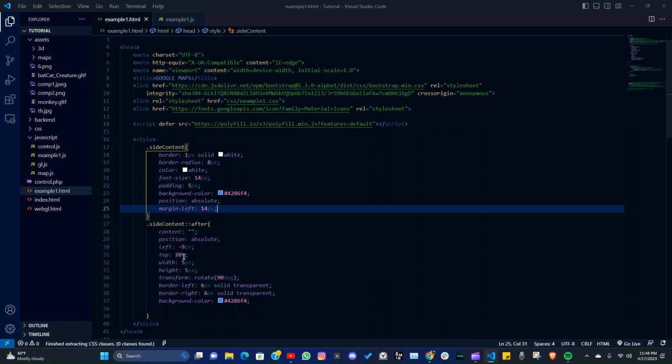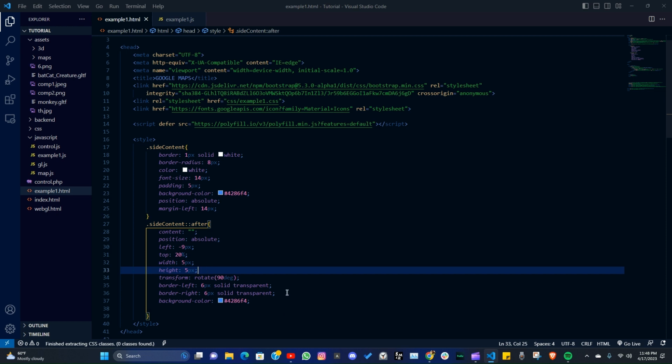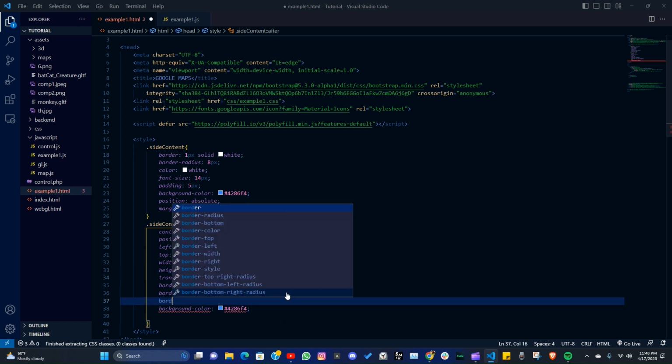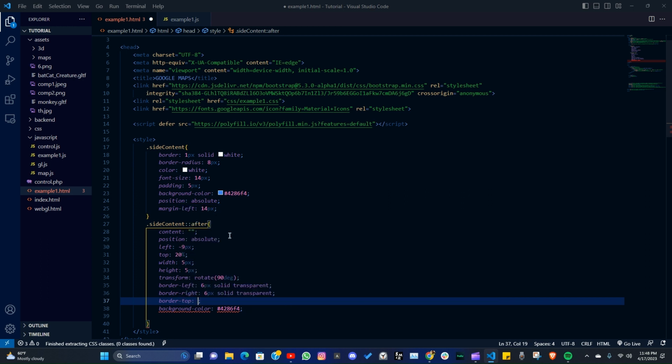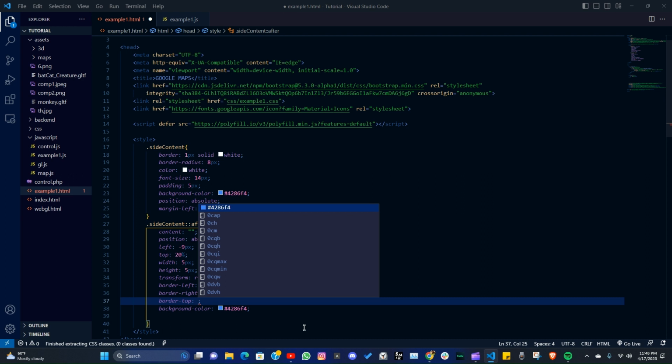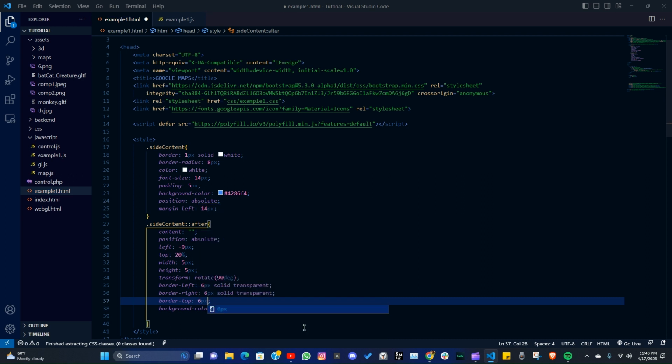So one last thing, let's add our border top. So the border top, let's say 6 pixels, right? Let's make it solid. And let's give it our blue color like this. Let's copy this and let's paste it. Refresh our page to see what's going on.